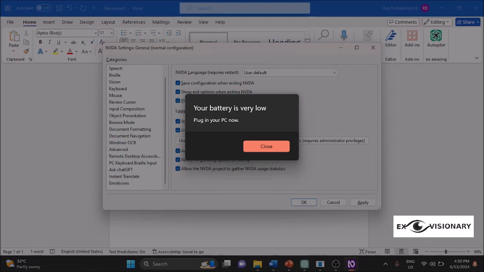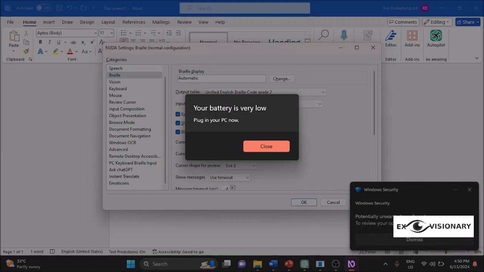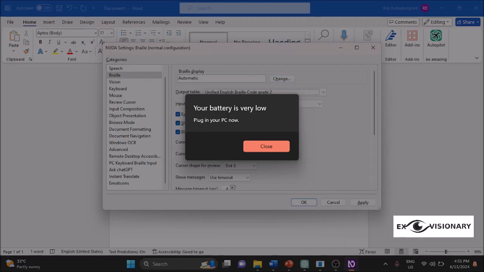Press B for Braille, 3 of 19. Okay, Braille. Here we go. So you just tab. Braille property page, Braille display grouping, Change button Alt plus H. No, let's not change that. Output table combo box: Unified English Braille Code grade 2, Alt plus O. I'll be using grade 2 Braille.